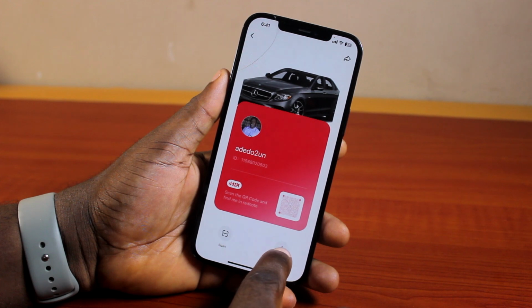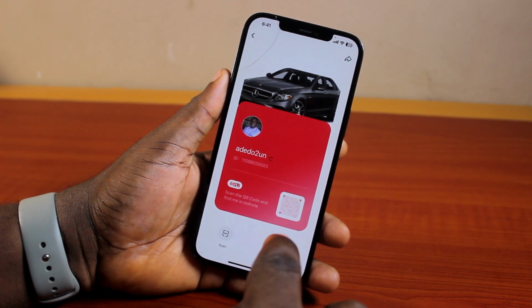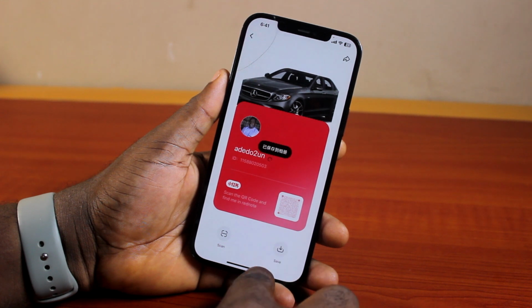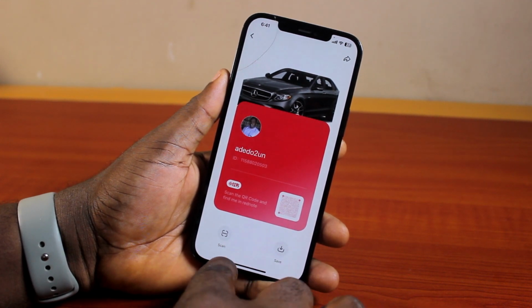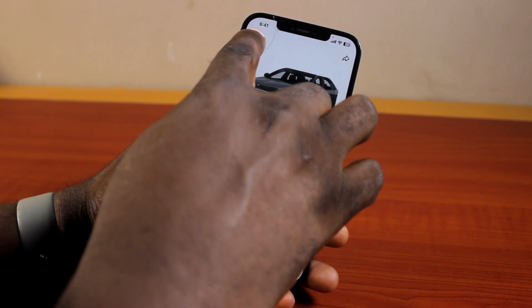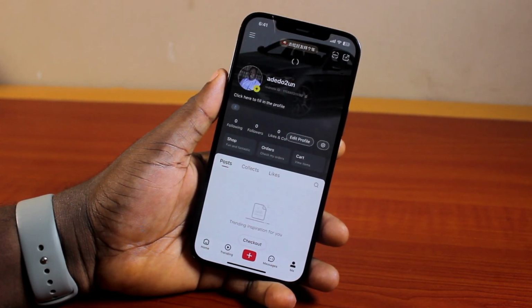Then go ahead and click on save to save this to your phone. Then you should see the Rednote QR code saved to your phone. Then once you have the Rednote QR code saved, you can now go ahead and send it to friends and family, and then they will be able to scan this and then join you on Rednote. So that is basically how to get Rednote account QR code.